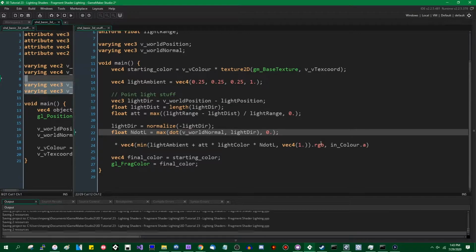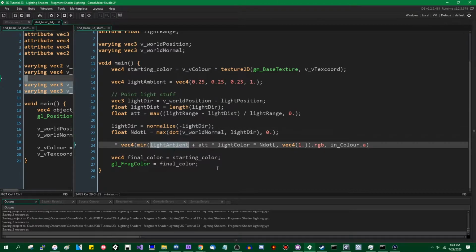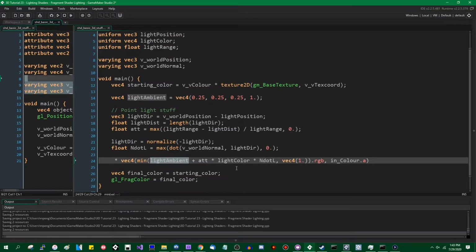Anyway, you multiply all those factors together: the attenuation, the dot product, the light's color. You add in the ambient color so that unlit parts of the world aren't completely black, but instead have a dull gray or something for the ambient color. You take the minimum of that value and 1.